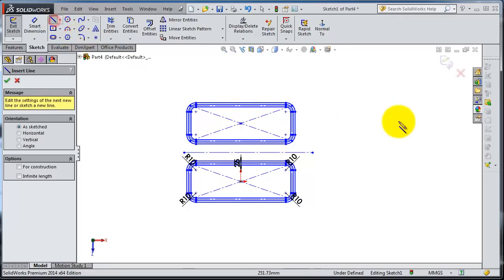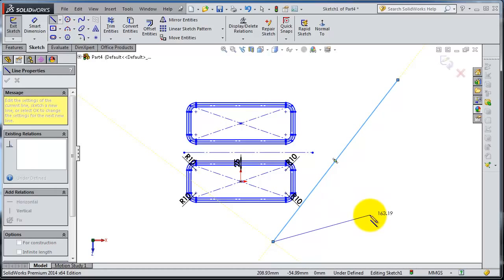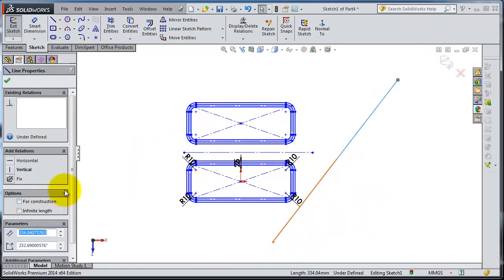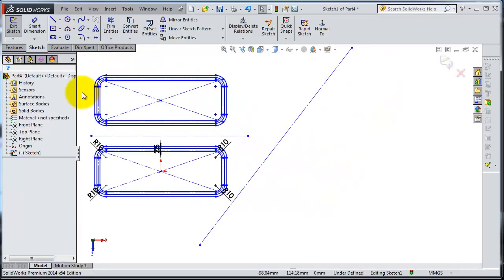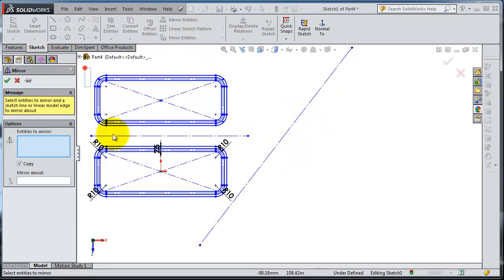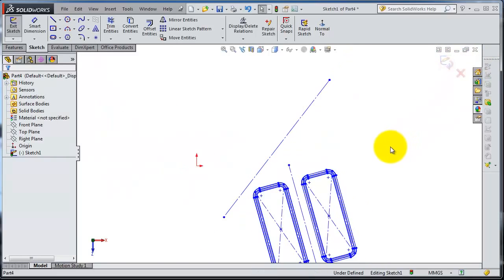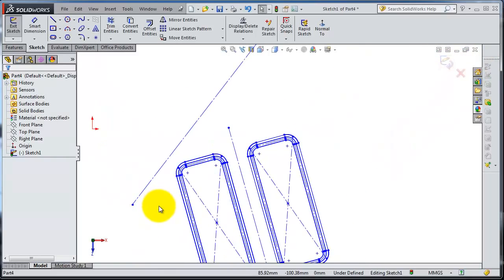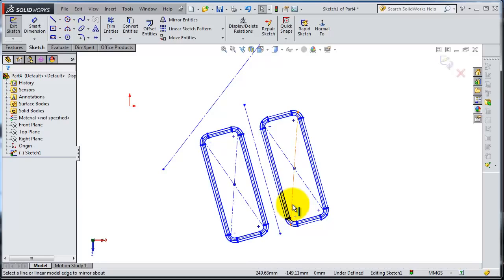So let's try to make another line to make it inclined, like this. Let's convert it into construction. Also, we are able to mirror this sketch on that line. So let's make mirror, select this, and uncheck copy. Okay, so you see, when we didn't check the copy, we are having only one side to be used.